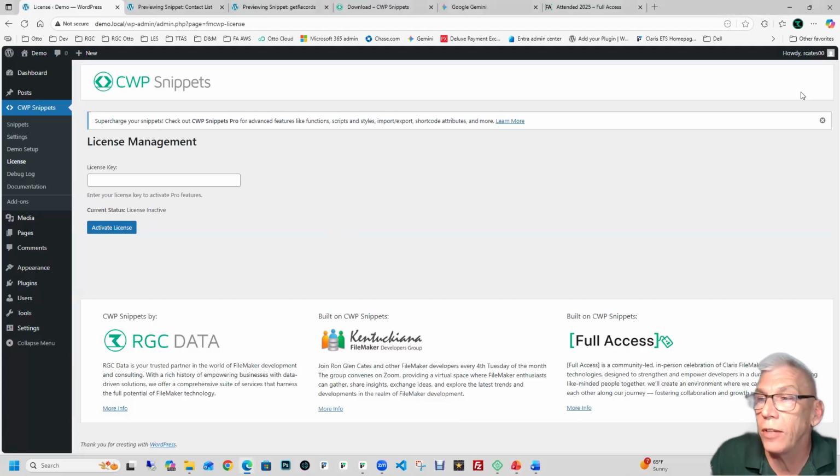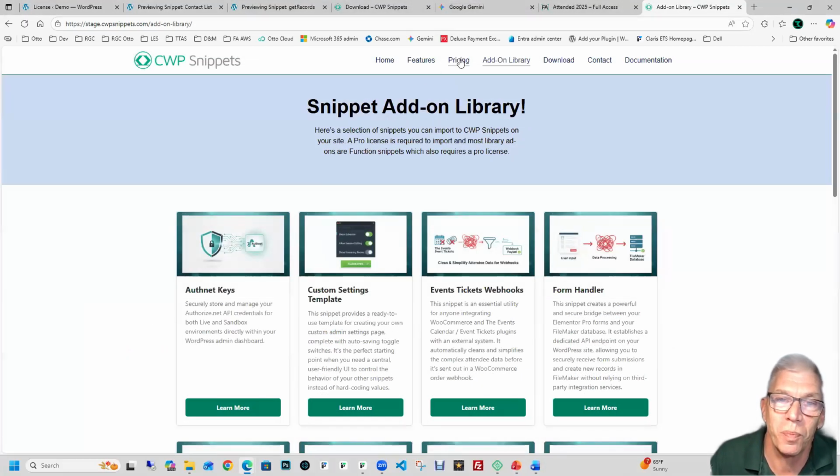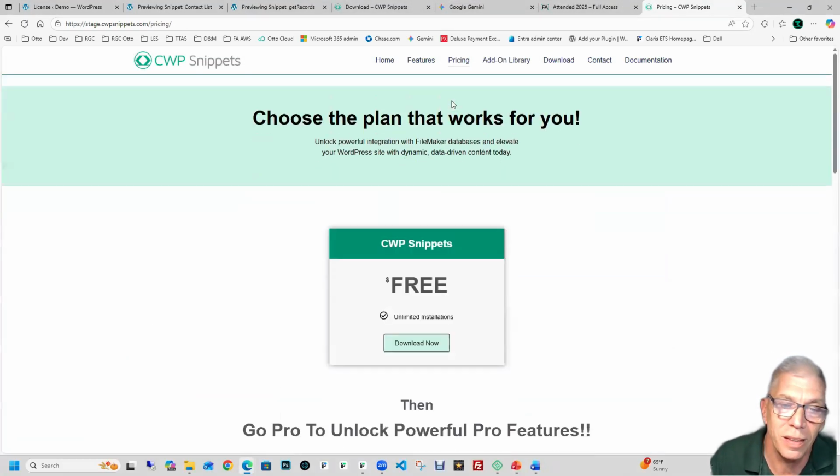The pro license pricing starts at $100 a year per site. So it's not a lot of money. So if I have David Angel's site, then he would pay $100 a year to integrate that with FileMaker.